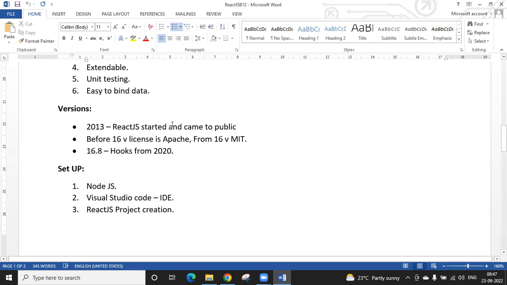The product which is satisfied by most of the customers, most of the clients, that framework is going to be used. Okay. So in the year 2020, at the end of 2019 and the start of 2020, we have 16.8. They introduced hooks. From 16.8 onwards, most companies migrated. If you observe, 2 to 3 years back onwards, we are using React.js. Now it has reached its highest peak stage.